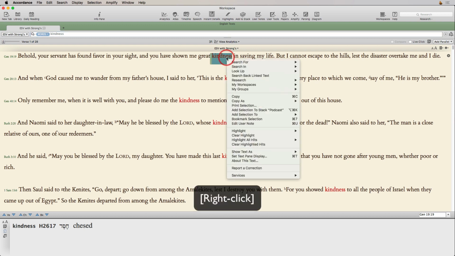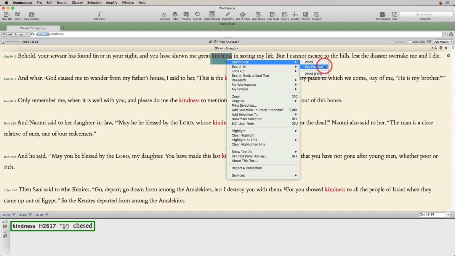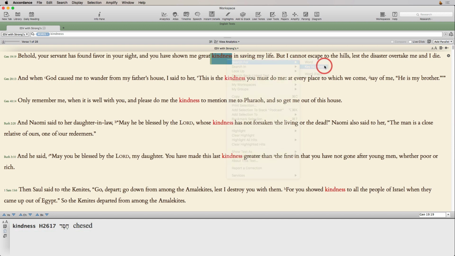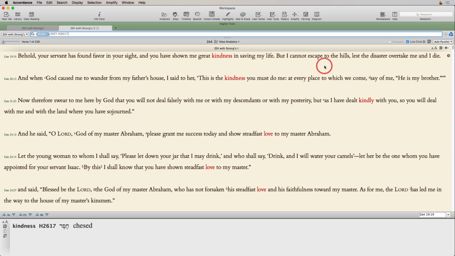If we right-click on this hit word, we can search for its key number, the numerical equivalent to the original Hebrew word chesed. Accordance will then find every place that same Hebrew word appears, however it was translated into English. It turns out that chesed appears 244 times in 238 different verses.